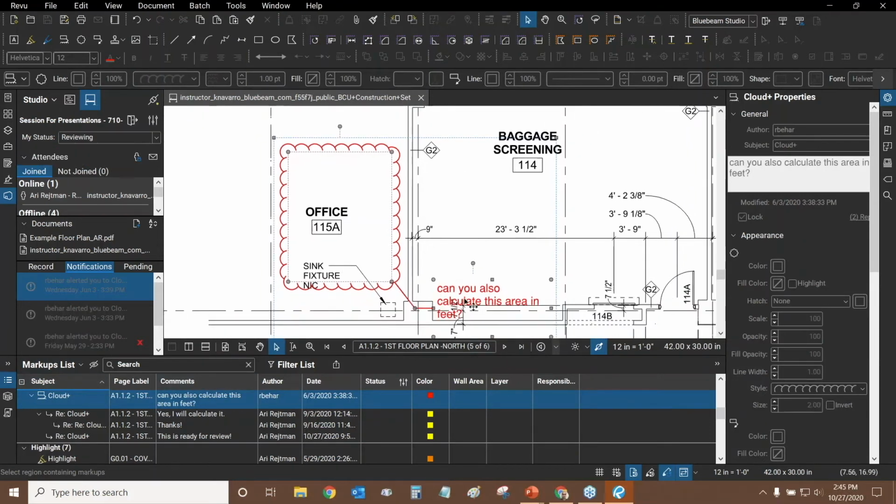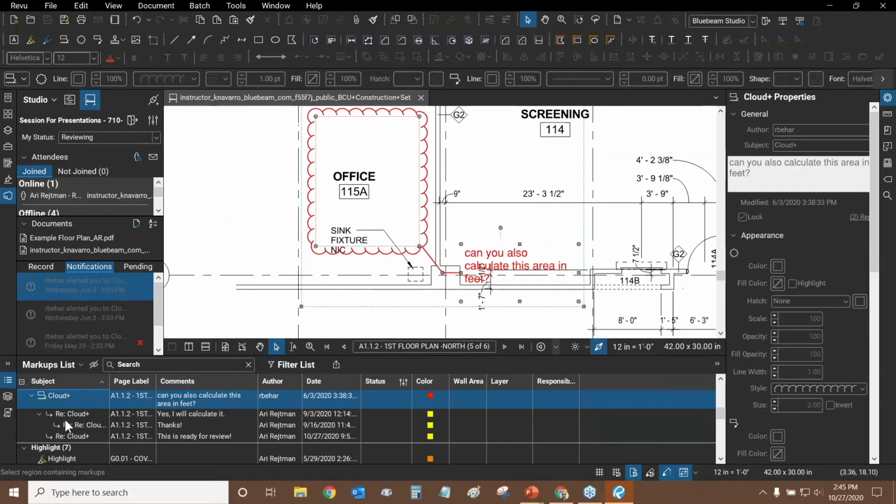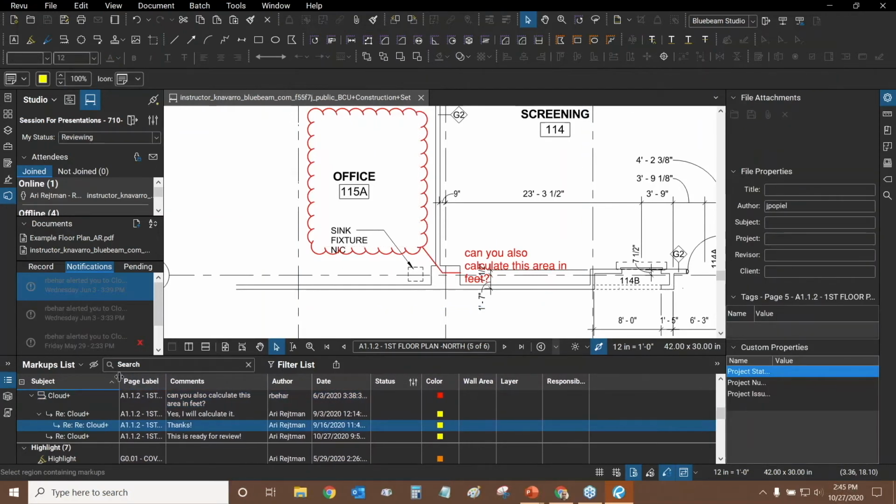The same comment that she wrote here is there: "Can you calculate this area in feet?" And I've actually replied to this in the past and said, yes, I will calculate it. And she replied to my reply. Look at that. It's a whole chain of replies, and you can go on and on and on. You can either make a reply to the markup or a reply to a reply.